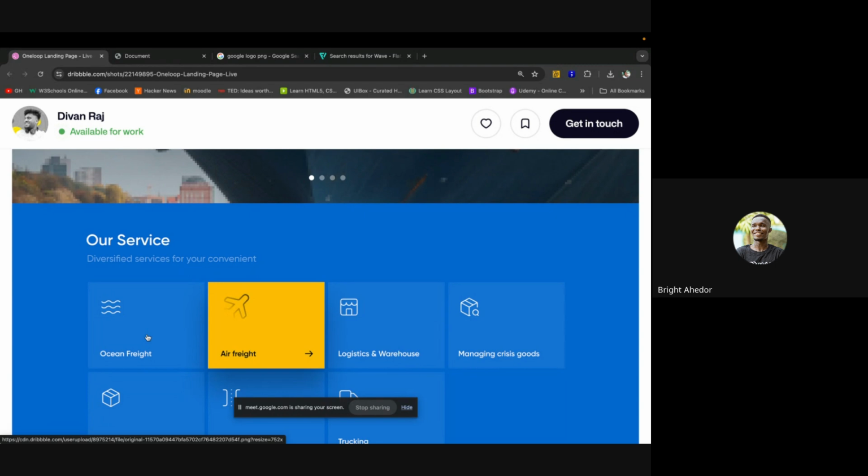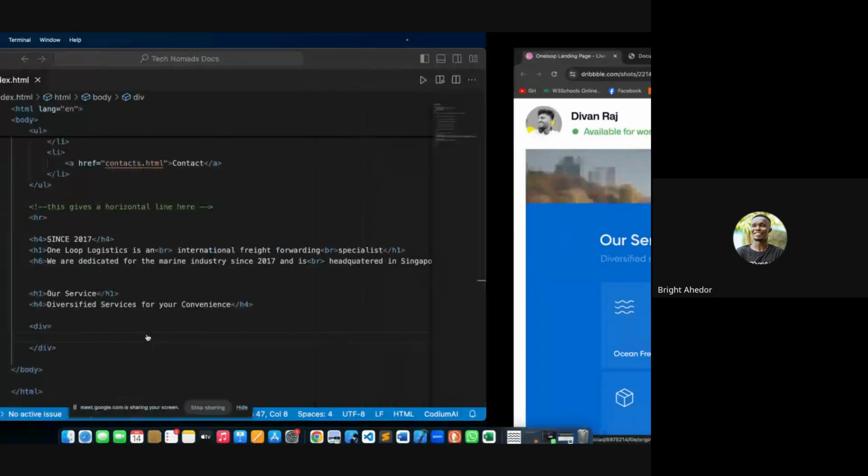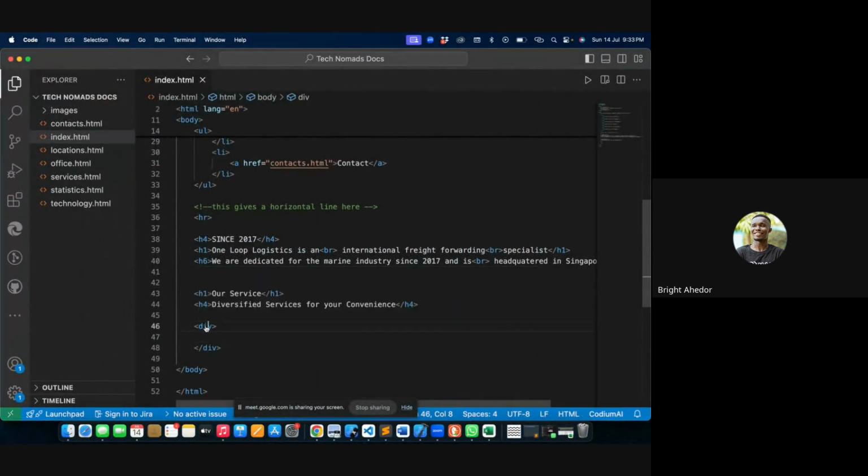If you need to make a container so that you can put things inside and apply something on all of them, then you need to group them together. The easiest way to do that is to use what we call a div. So I'm doing a div here, and inside the div, let me reduce this from H1 to H2 so that it's not too big. It looks too big right now. Inside this div, I'll add an image.